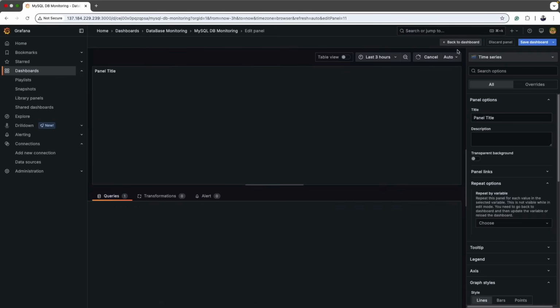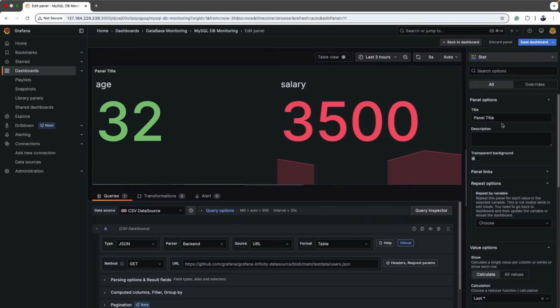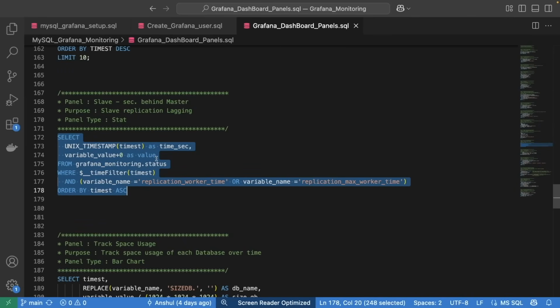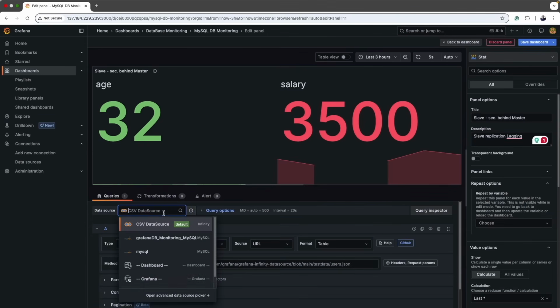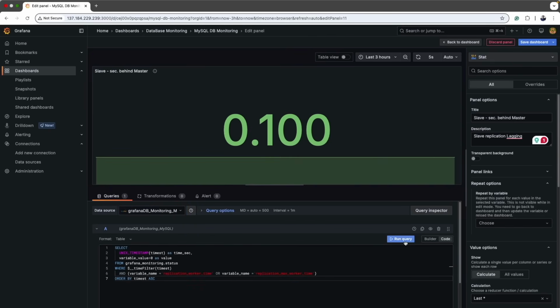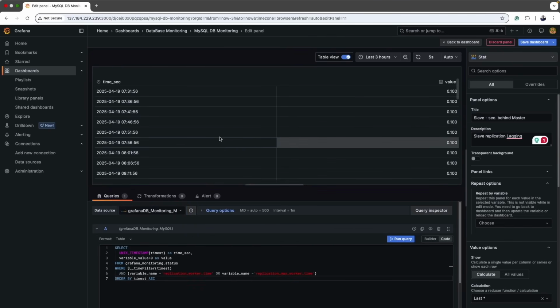I will add a new visualization, select the stat, and add the panel name, Slave Replication Lag. Here we will select this query. You see it is reading the data from the status table, the Grafana monitoring status table, and reading the variables replication worker time and replication max worker time. These are the two variables. I need to select the data source, go to the code view, and execute my query. If I go to the table view, you see you are getting the data in a time series fashion, correct? And that value you are getting every 5 minutes.